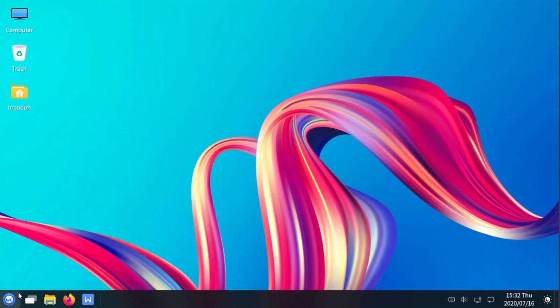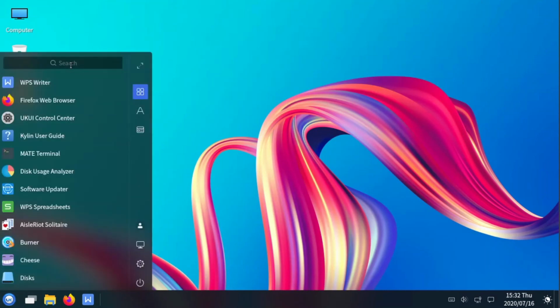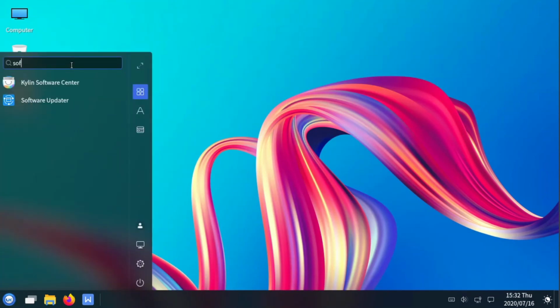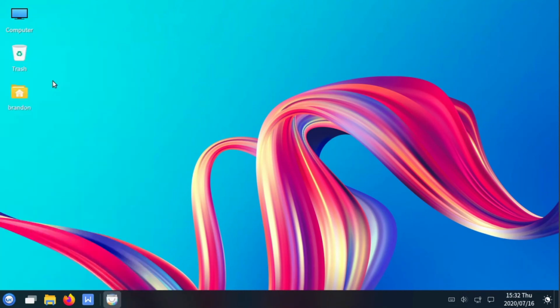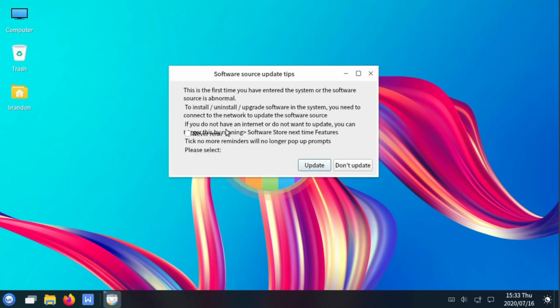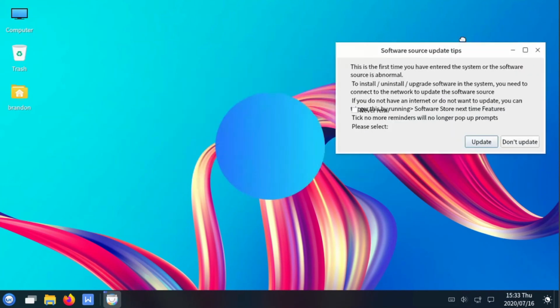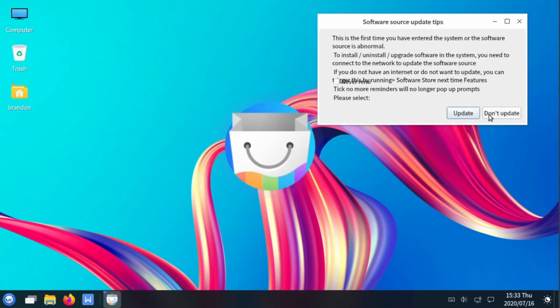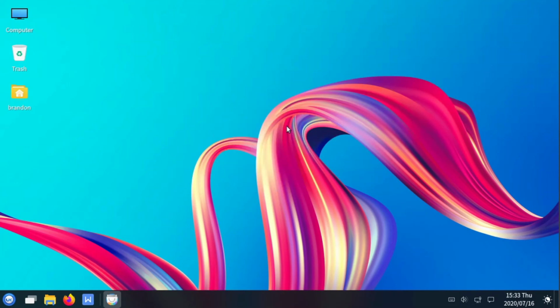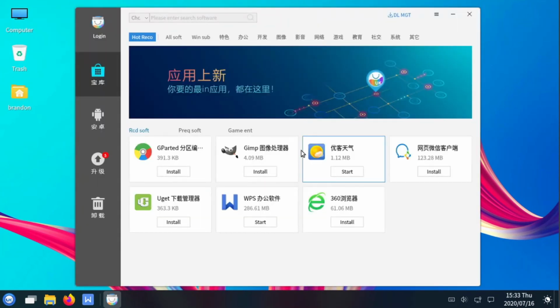Go back and let's check out some of these programs. Actually, let's go to that software center and see what it looks like. So the Kylin software center, go ahead and open that up, and everything here, the animations, just everything is absolutely beautiful. Let's not update it for now, just so we can hurry on and jump in here.